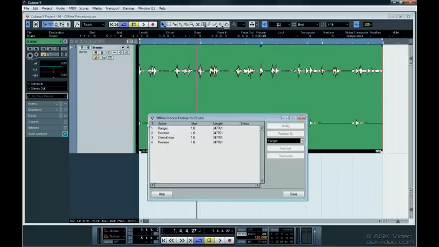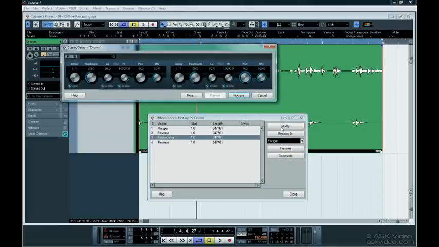It's cool having delay on the drums, but what if you want to modify it? Click Stereo Delay and press the Modify button. Now you can change the effect.